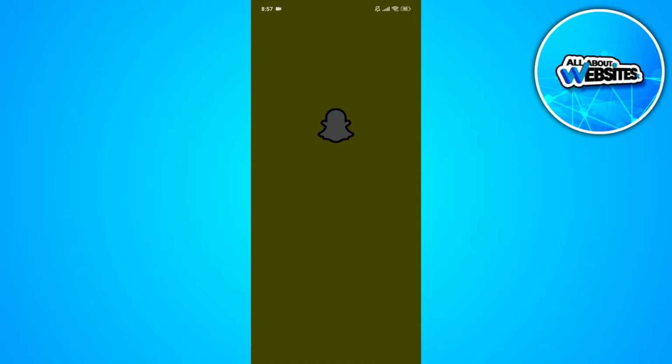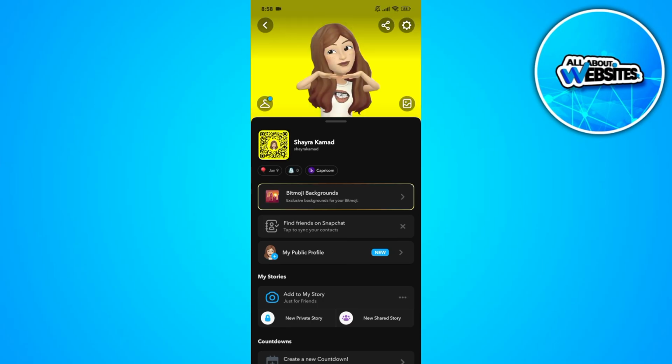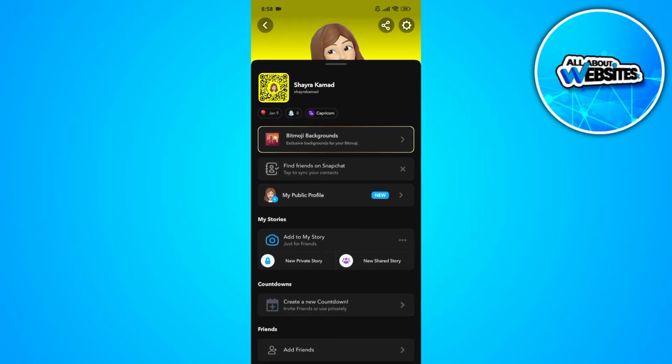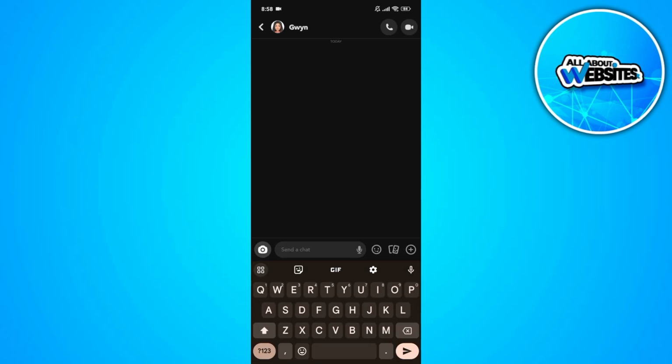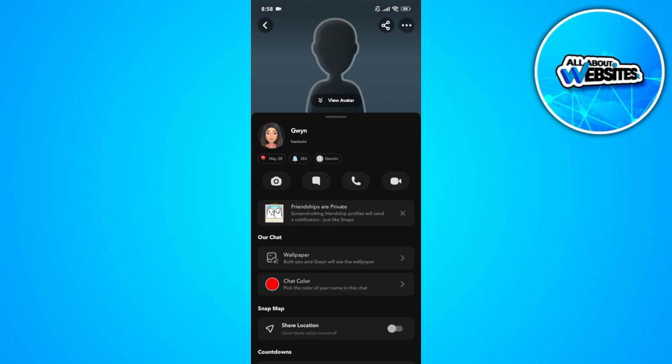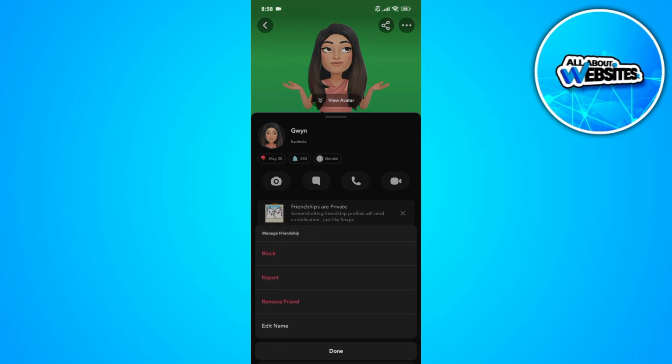Now, if this doesn't work out, what you can do is to head over to Snapchat and click on your profile at the top left of your screen, and this will take you to your profile section. Scroll down and look for my friends. In here, go ahead and unfriend those individuals who aren't that close to you to be able to add more friends on Snapchat. Click on the manage friendship button, which you'll find above the chat and notification settings. Now select remove friend to be able to unfriend this individual on your Snapchat account.